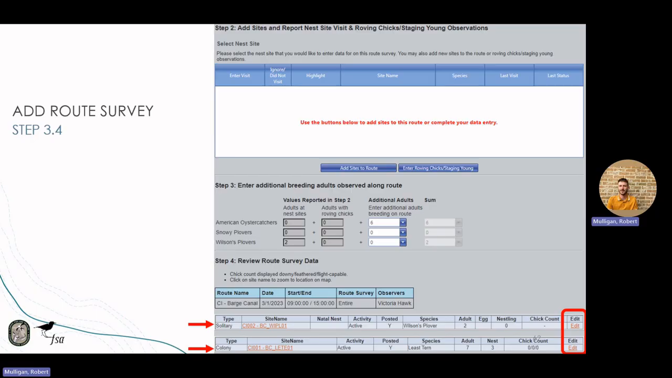After all of your data has been entered, be sure to review your route survey to make sure all your information has been entered correctly and is free of typos. If you need to edit any of the site visit information you entered, you can click on the edit button next to the site visit that needs editing.